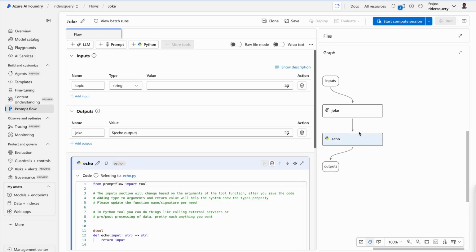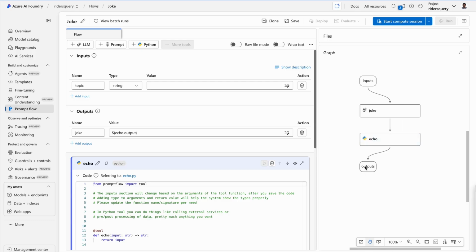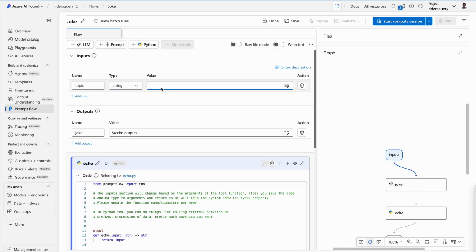So if you see the flow here, it takes input, it acts on that, and it prints the data, and it provides the output. If you click here in the input section, there is a name for your input, and it is a type of string. And here is where you can pass the value. I will come back to the output in a while.